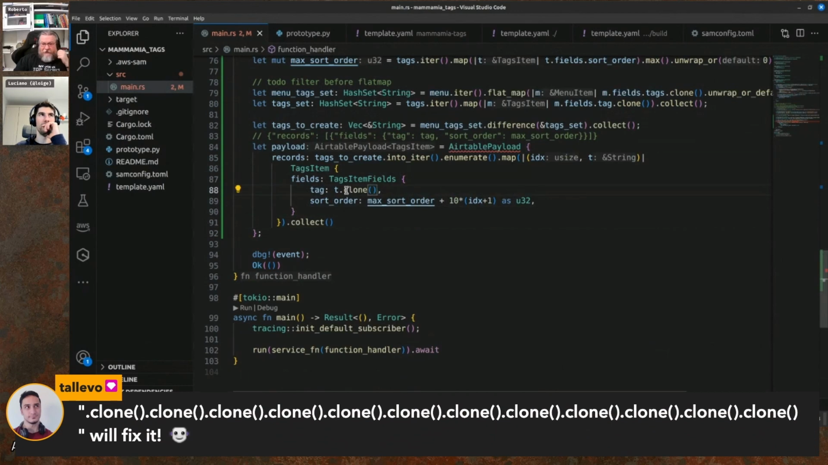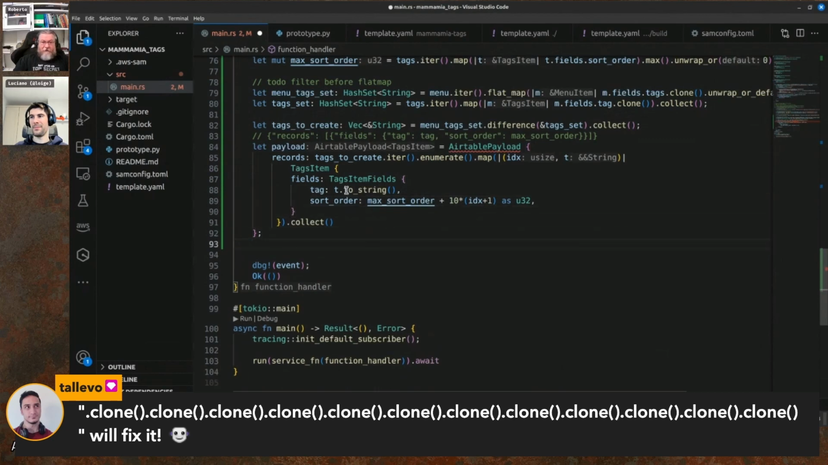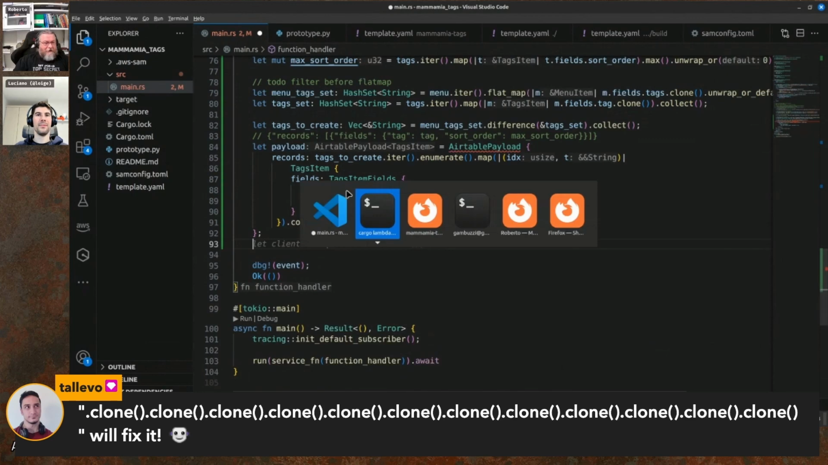But again, we still have to clone because we are not getting the string. Because of the enumerate, we are getting the reference to the string. Right. So let's leave the toString and the iter, and this will also not consume the tags to create. Clone, we fix it. Clone all the way through. And now we have the payload. We have to do the call itself.